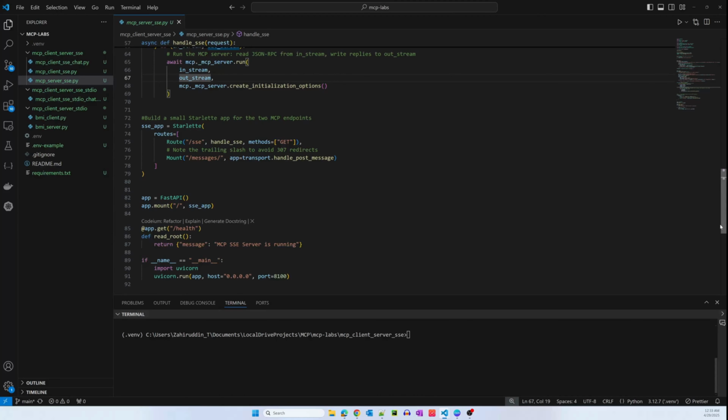Now, once we have established this, that is, we've created a Starlette application by passing the route and the other route by mounting the other route, that is messages. We will then mount this particular application to the default route, that is the FastAPI application that we have just created, as you can see. You can ignore this part. We don't need this. This is just to establish a health check. We'll be running this particular application on port 8100.